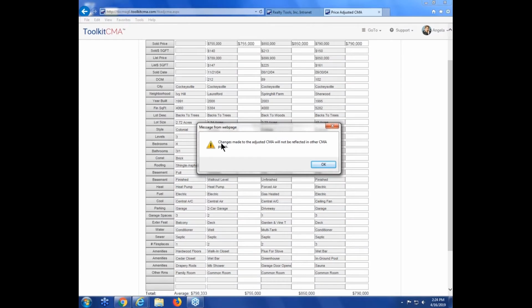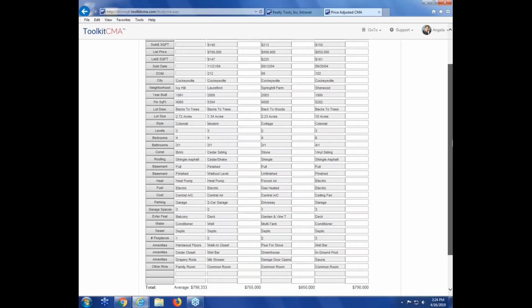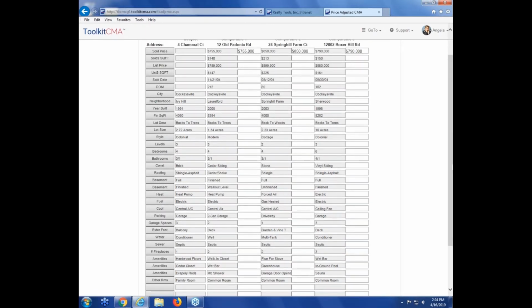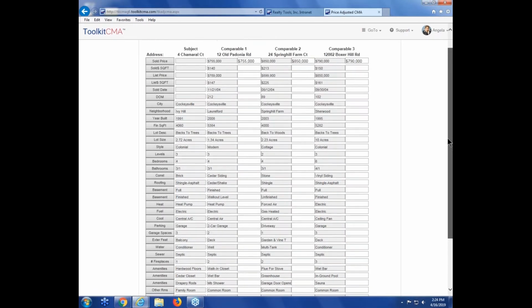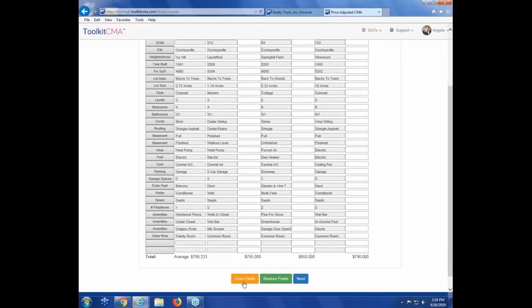When you click OK, you'll get a message saying that changes made to the adjusted CMA will not be reflected in other CMA pages. So click OK. Once you're done setting up your description fields, if you then wanted to use those same fields for all of your price adjusted pages in the future, then you can click Save Fields at the bottom.